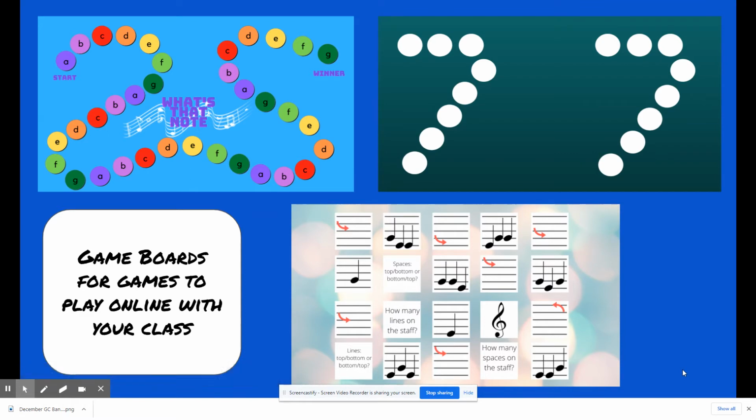I've also made game boards to play online games with my students. So the top one is a letters of the musical alphabet game that I played with them. I created the whole board on Canva, and then I took the picture. I downloaded it as a PNG. I took the picture, transferred it to a Google slide so that I could move the pieces, and I'll show you more about that one afterwards.